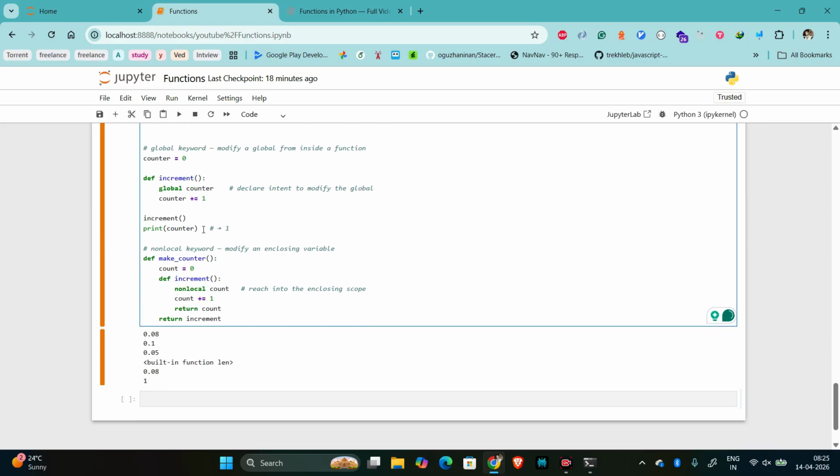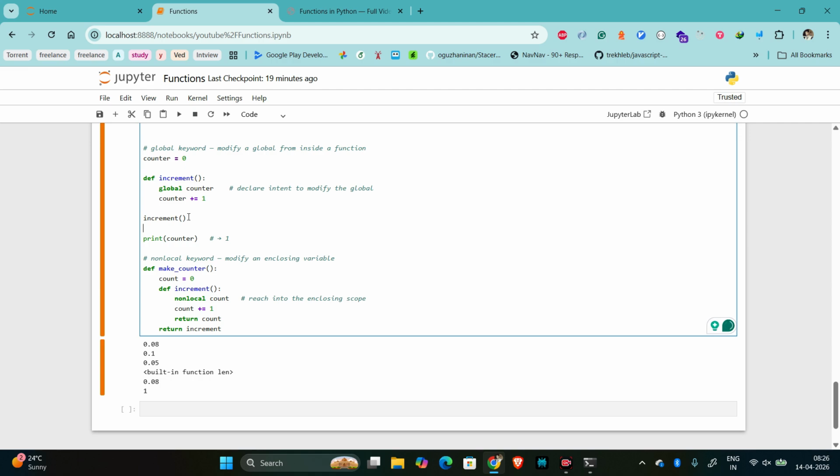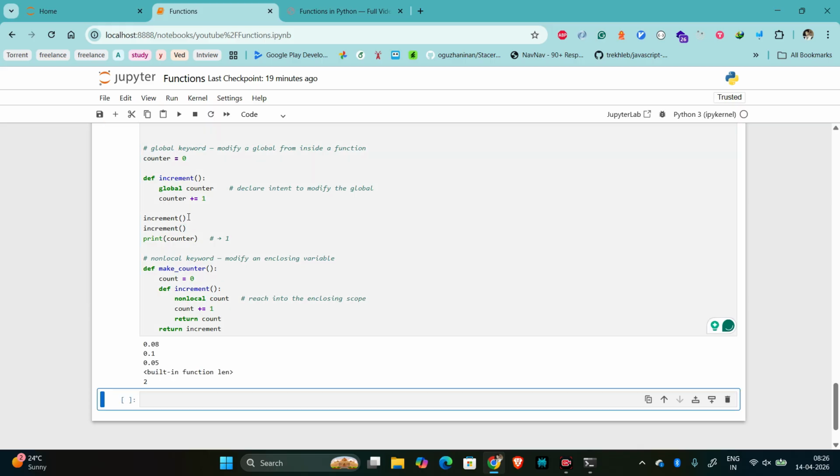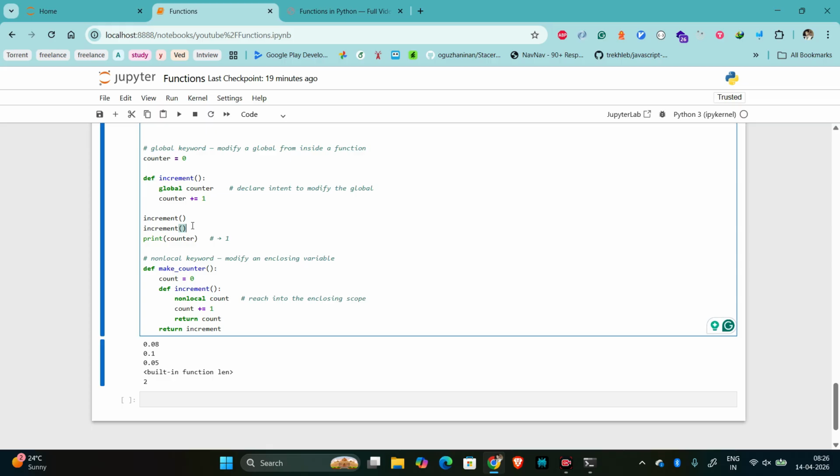Next, you can see we are using the global counter here. Counter plus 1, so it will go from 0 to 1. If we call this increment any number of times, it will change this counter value only. Counter we cannot use inside the increment. Like if I use counter here, right? So I do counter again and run this one. What we are getting is counting value 2, and if I add one more time, I will get 3.